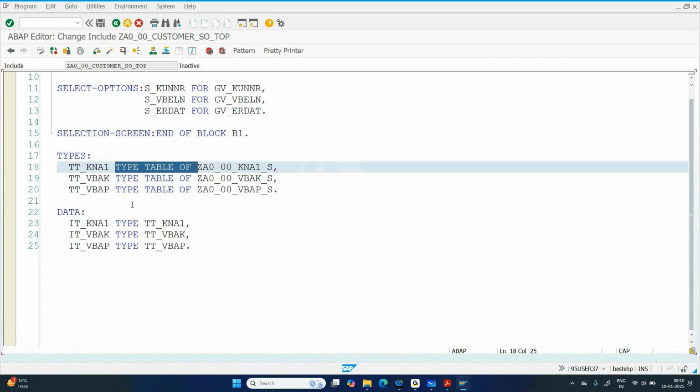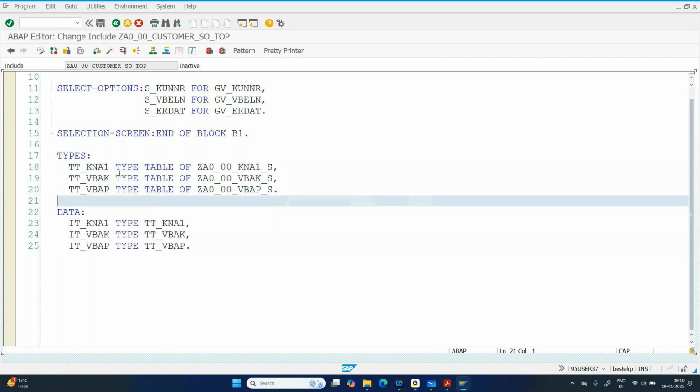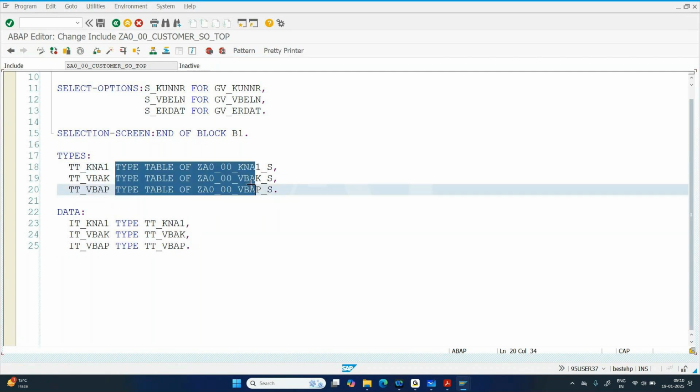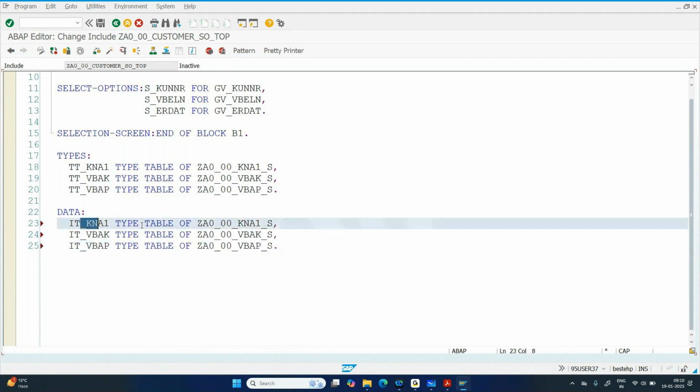If you want to create the internal table based on the structure, then this would be your statement: internal table, type table of structure name. So declaring the internal table with the keyword type table of is a very generic way. Again, we also have the types of internal table. We have three types: standard, sorted, and hashed. We will discuss this separately.